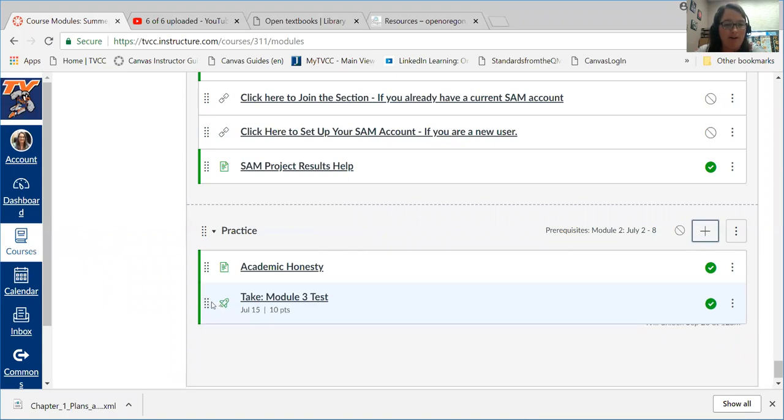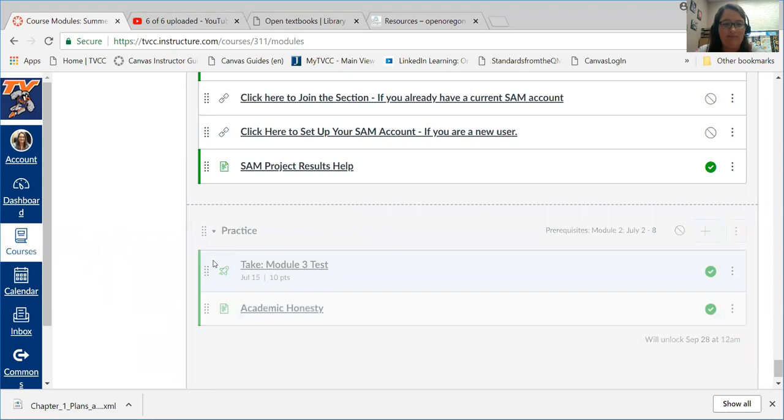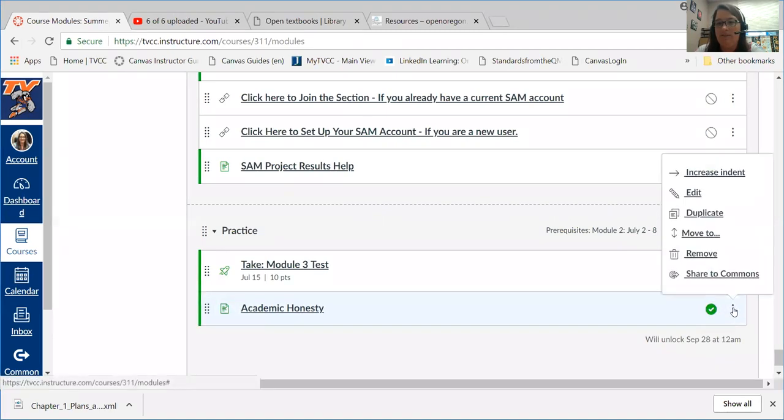If you grab the little bar, you can reorder. This is where you would publish and unpublish, so that's whether the students can see it or not. There's a few other options. You can duplicate, move, remove, edit.